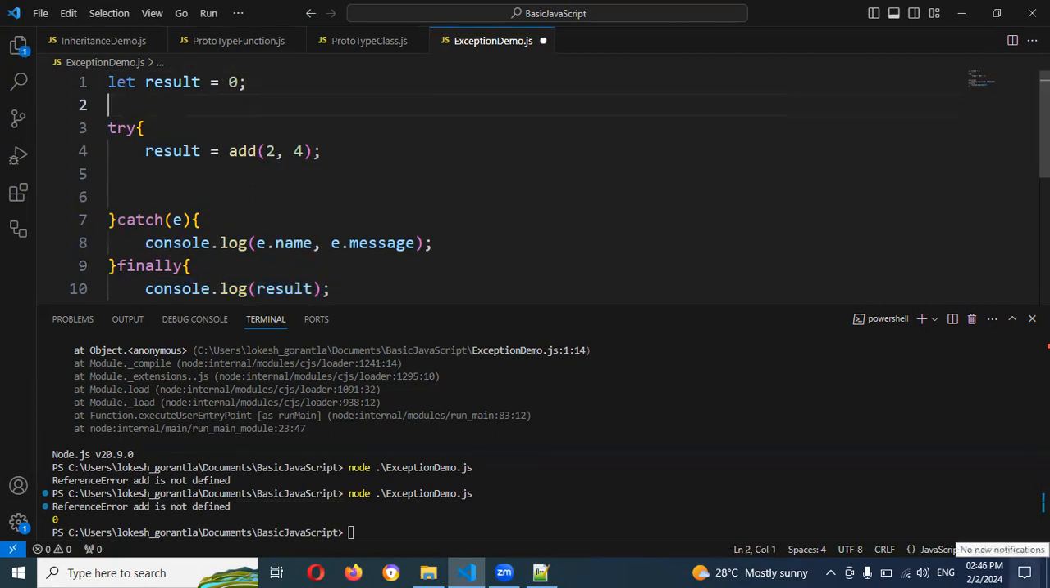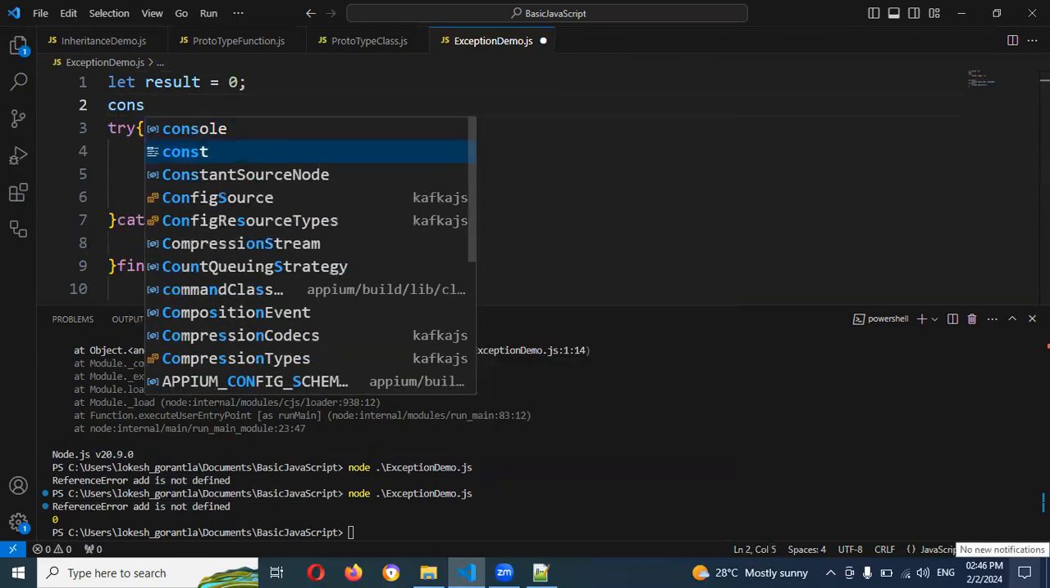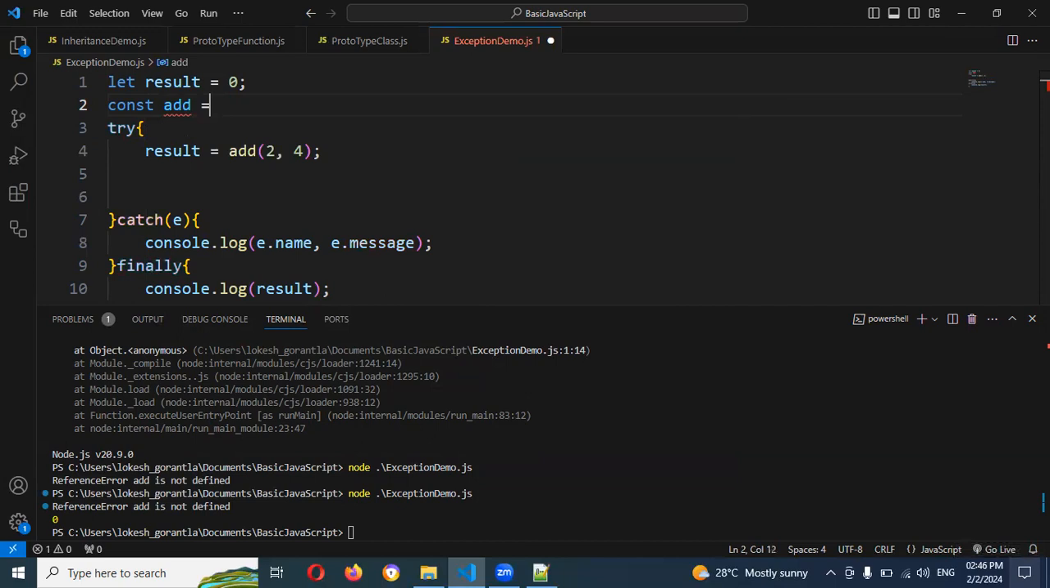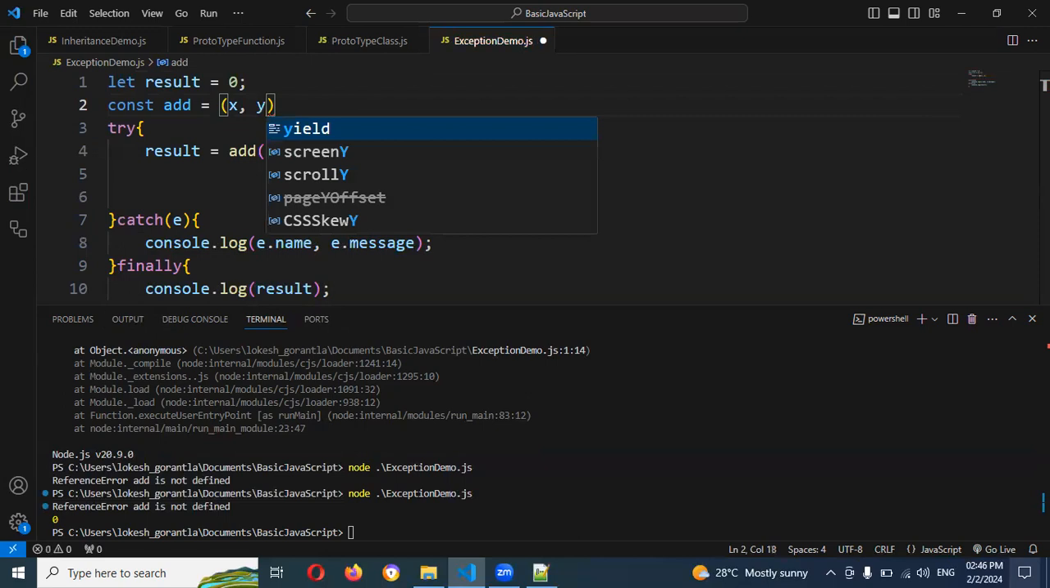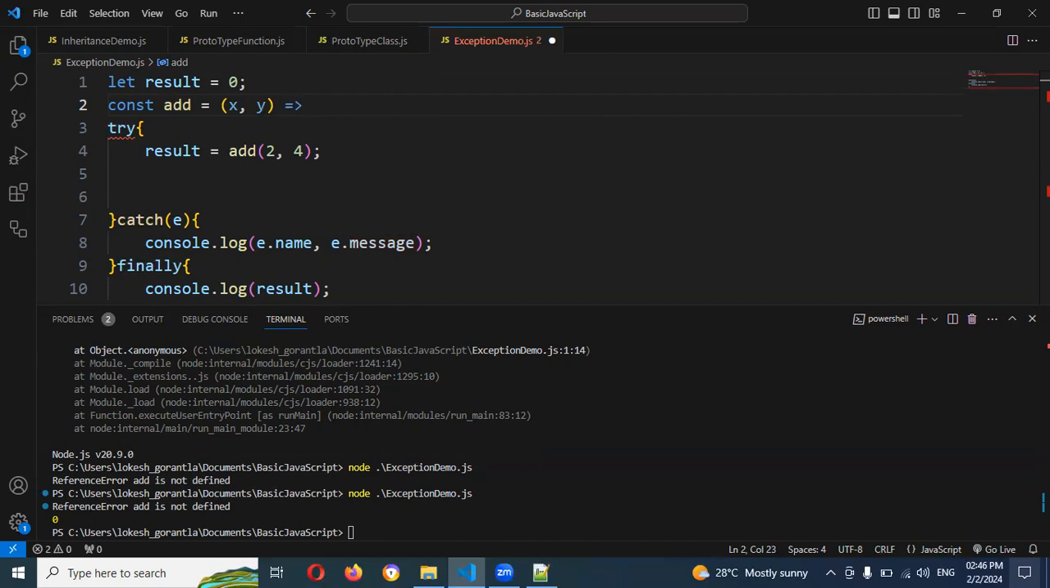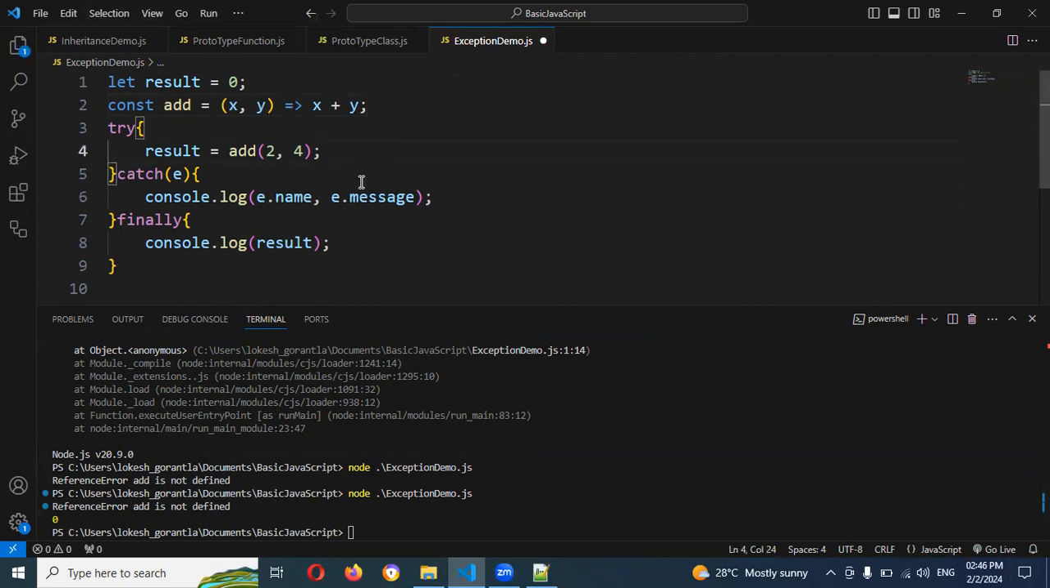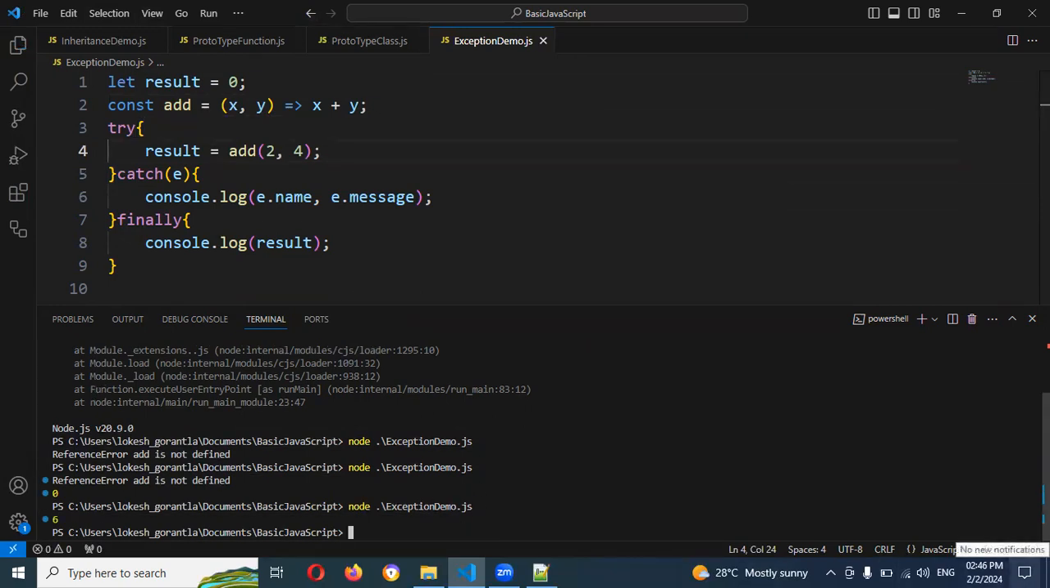Now if I implement my add constant, I'm going to create a lambda expression with x comma y, and inside braces x plus y. Then we use it. Now we can see 2 comma 4 will become 6. Now in place of 0 it returns 6, because we implemented the add function. Then we can see the finally block also executing and giving the result.